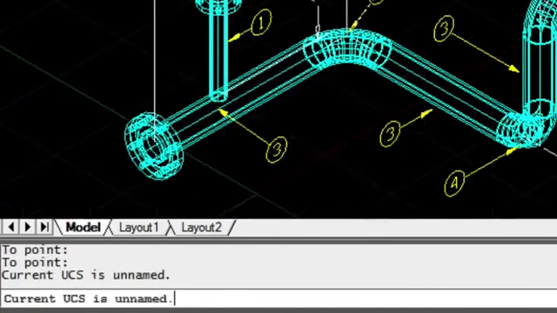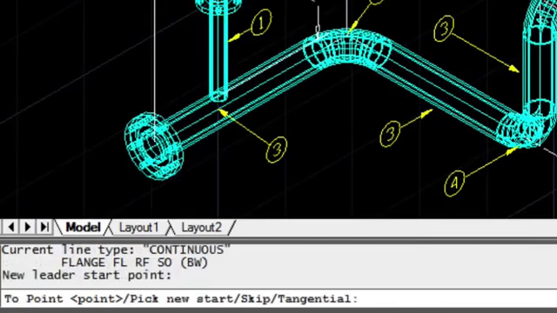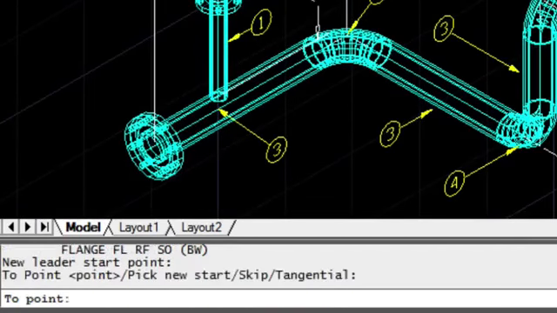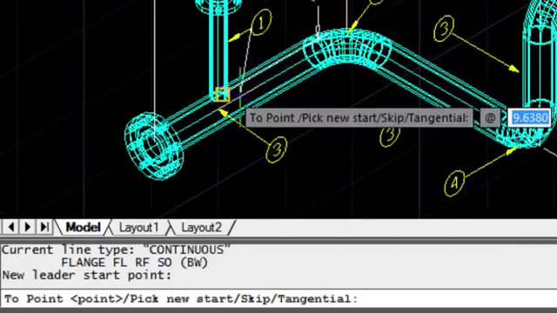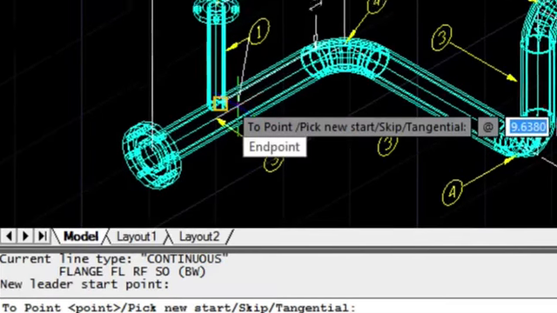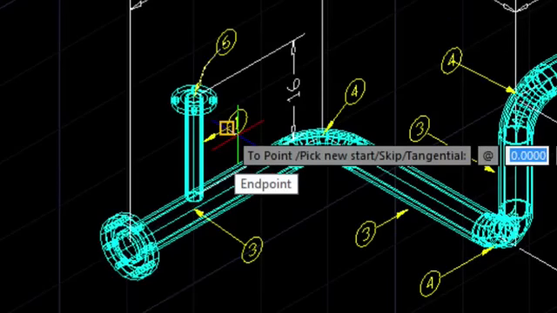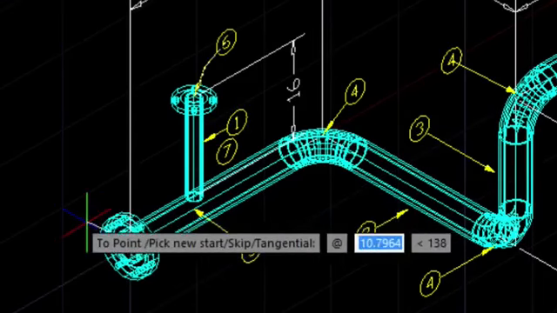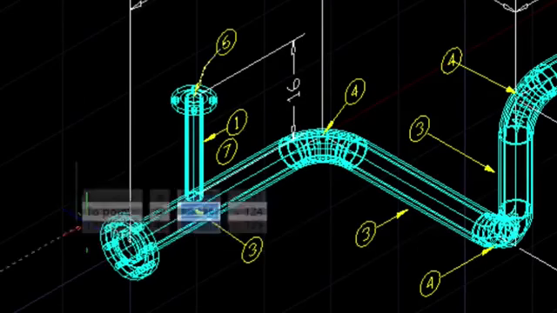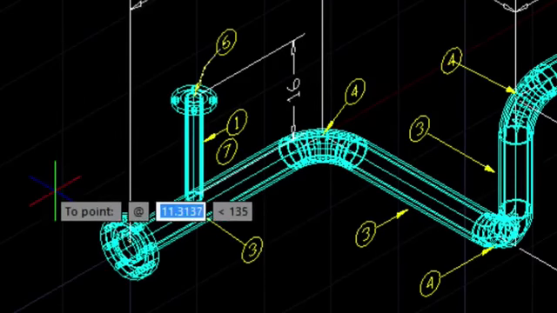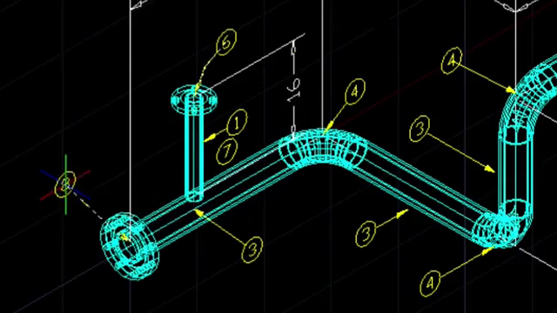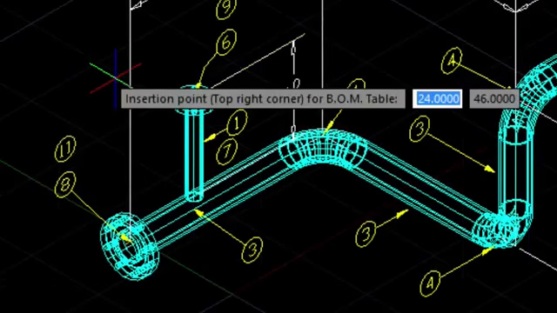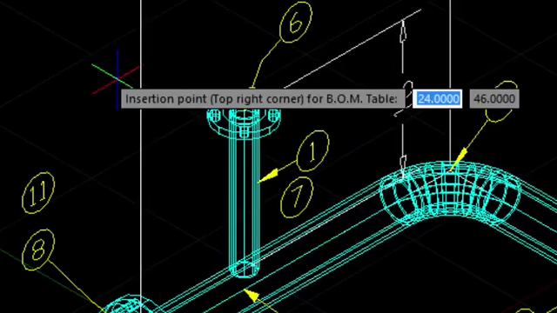Pay attention to the command prompts below. You can either skip or label each piece as I'm showing you here. Yes, this is really just as easy as it looks. You'll also have the option to place bubbles side by side by choosing the tangential option for the start point. This is real useful if labeling bolts or gaskets. By using tangential, you can simplify the drawing by only adding a bubble without a leader line as I'm doing here.